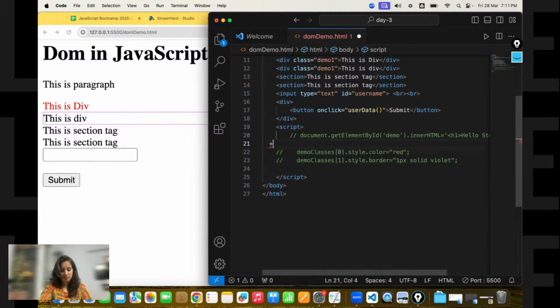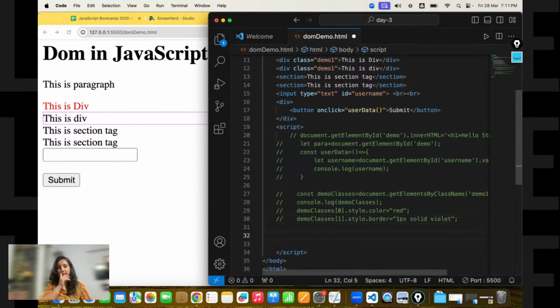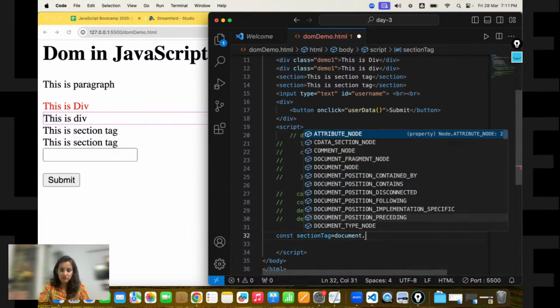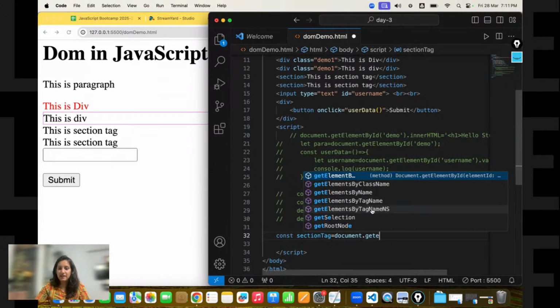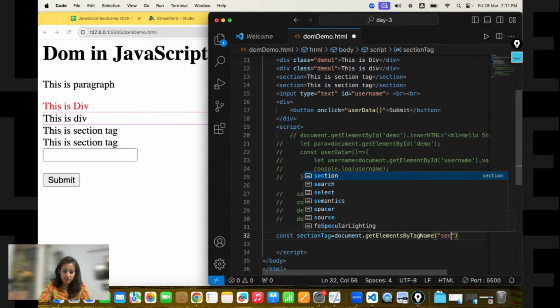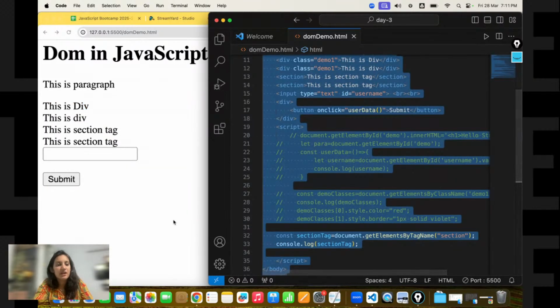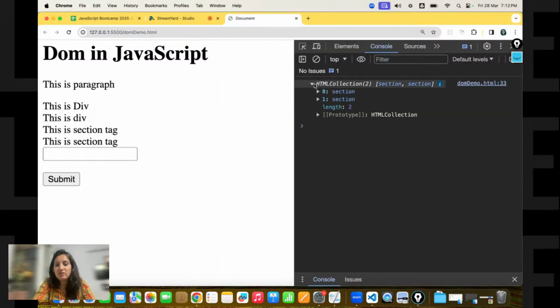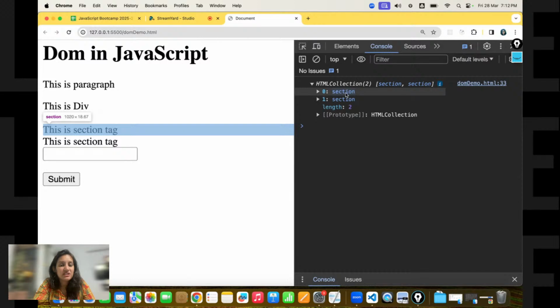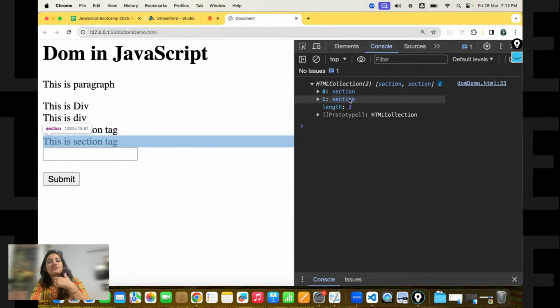Now let me write here const sectionTag is equal to document dot getElementsByTagName. In the round brackets, simply put the name of the tag, and then it will also give you the information about all the tags here. Save it. How many section tags do we have? We have 2 section tags. So can you see it is also giving me the information of 2 section tags here. So the first index is representing the first section tag, the second value is representing the second section tag. So section tags can also be multiple, right? So that's why it is also storing the information in the form of array only.